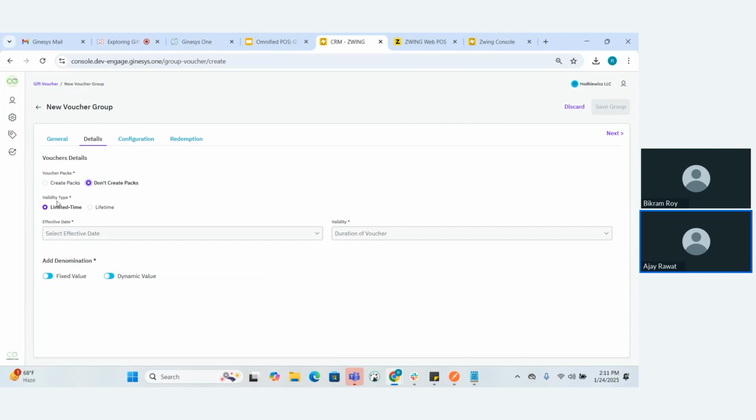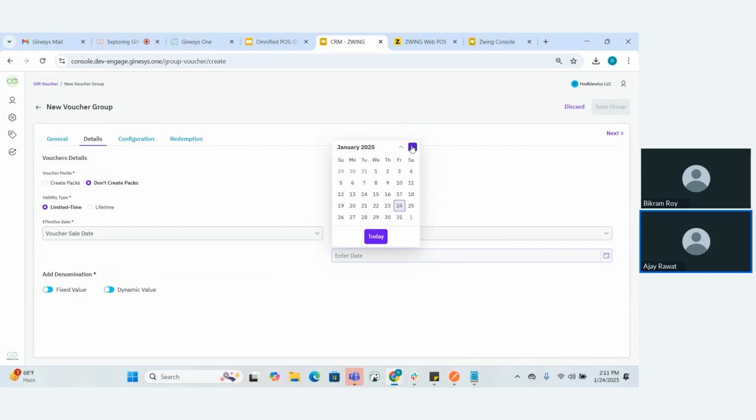Similarly, there is an option of validity type, like what would be the validity of the vouchers in this group that we will generate. So we can keep a limited time for the validity. Limited means we can select the effective date, like if it is a voucher sale date or custom date. We can select anything here. If I am selecting voucher sale date, then we need to select the validity. So I can define the validity in a period of time or a custom date. Like I can select that the voucher will expire by the 28th, I can do this also.